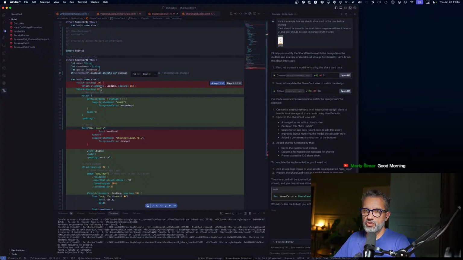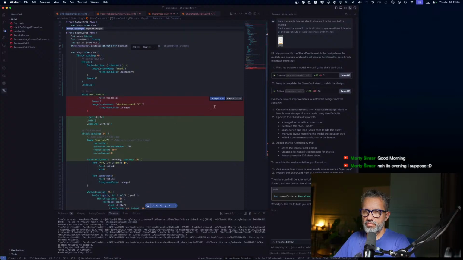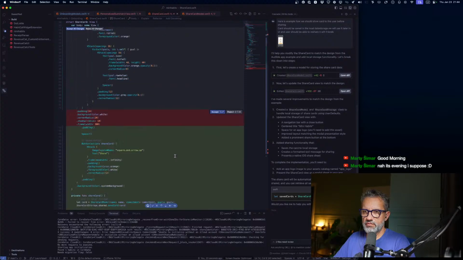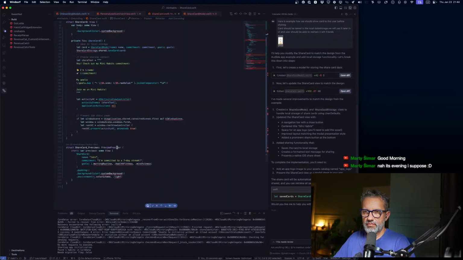Yeah, we need this environment thing to dismiss. Why are we changing spacing in VStack? Okay, we need a close button, that's right. That's all right. Text mini habits. Checkmark fill. Okay, that's the visual representation of that. And yeah, those shadows. Okay, we don't need them.